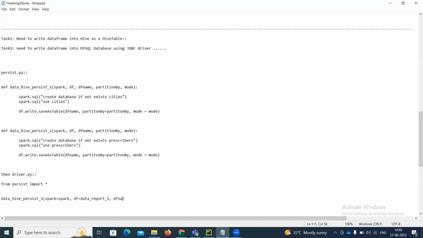Next, the data frame name. Data frame name, what do we have to use? Anything you wish. df_city. Okay. Partition by, right? Equal to, I want to give it state. At project level, everything will be documented, okay, on which column we need to apply the partition. It's not our wish, okay.